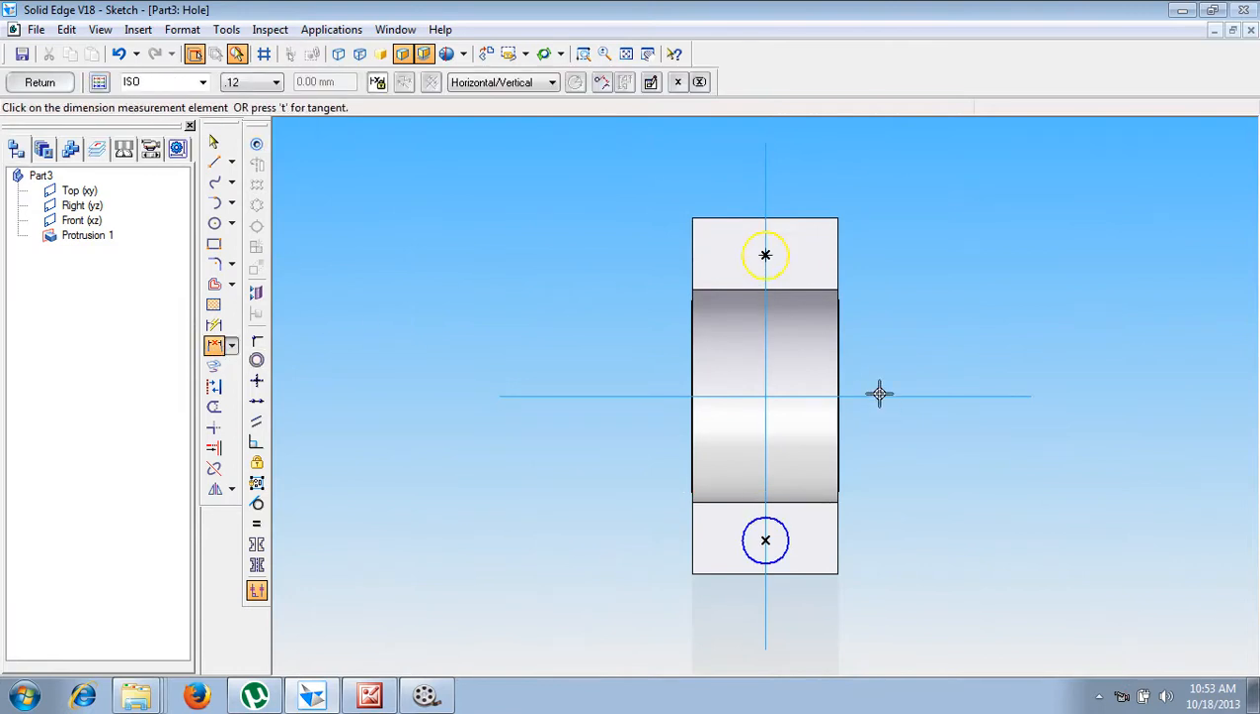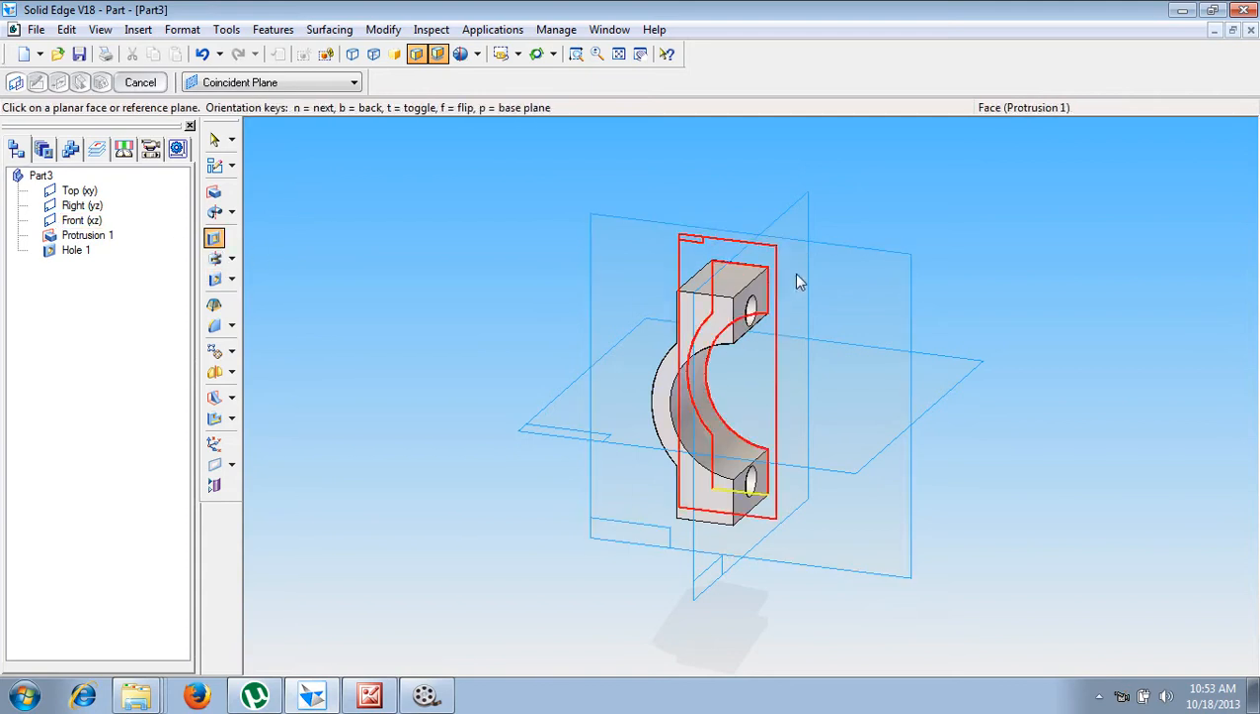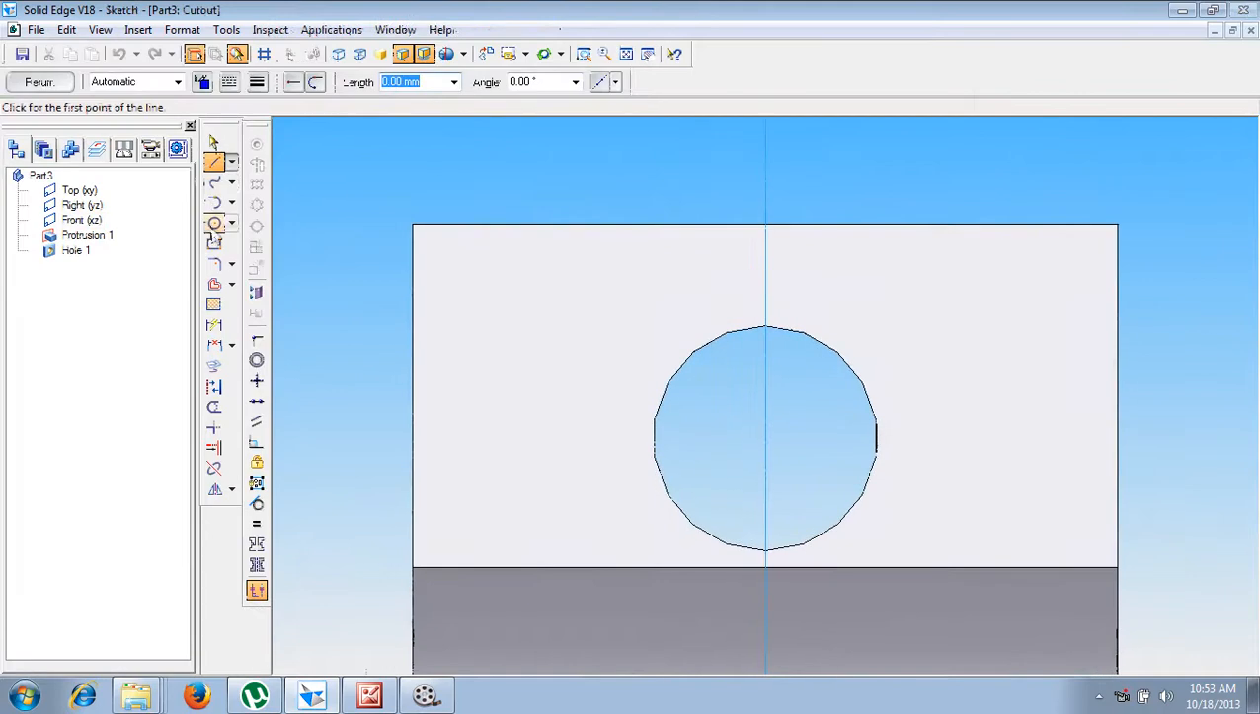Now the distance from here to here is given as 30 millimeter. In the same fashion, the distance from here to here is also given as 30 millimeter. After giving these necessary things, say return, give the depth of cut, say finish. Then make use of a command called cutout. Let me start doing the cutouts here. Let me select this face as a cutting plane.